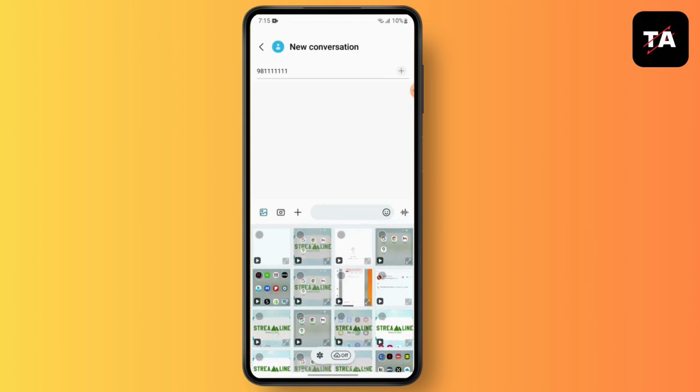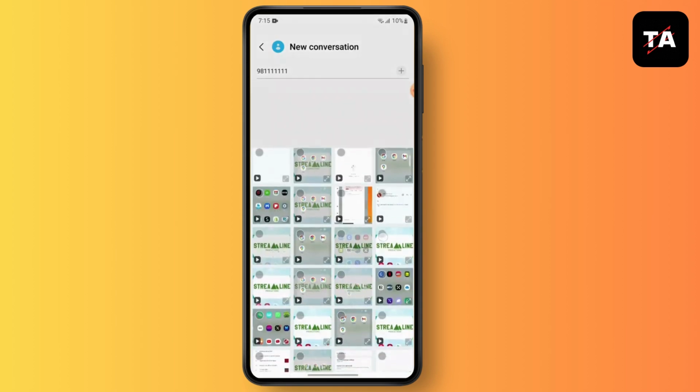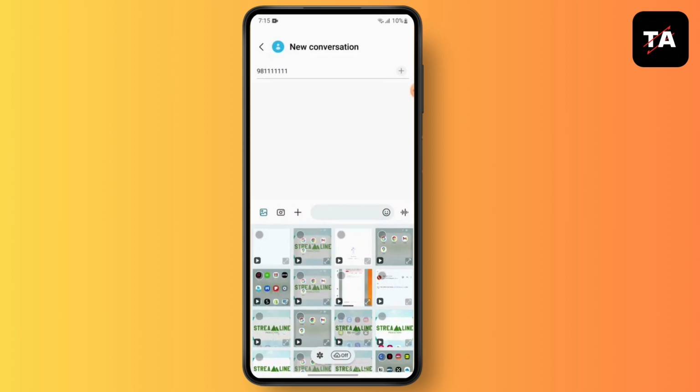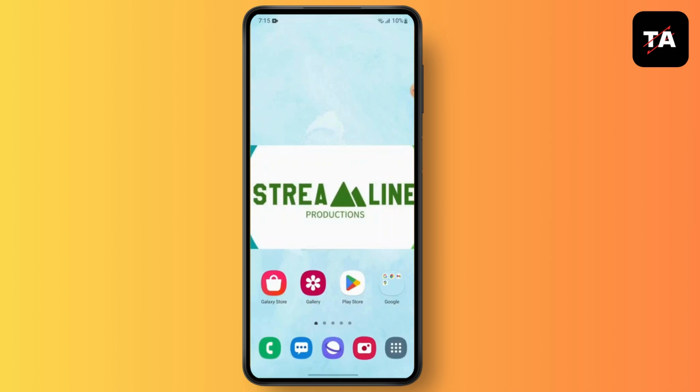icon. You just have to tap on it and simply select the video and send it. Sometimes in some of the devices, this icon is in the form of a paperclip icon. You just have to tap on it, select photos or videos, and then send it from there.